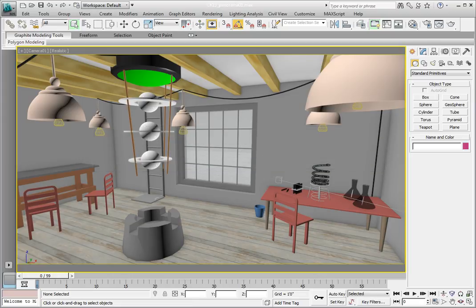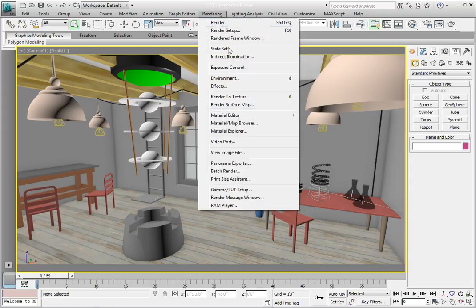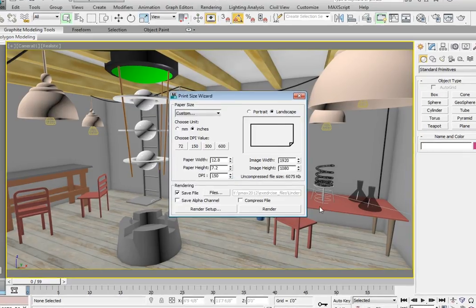Go ahead and make sure the camera viewport is active, and we'll set this up as if we're going to render for a print job. Click the Rendering menu and select the Print Size Assistant from the Rendering dropdown. This opens up the Print Size Wizard dialog box.